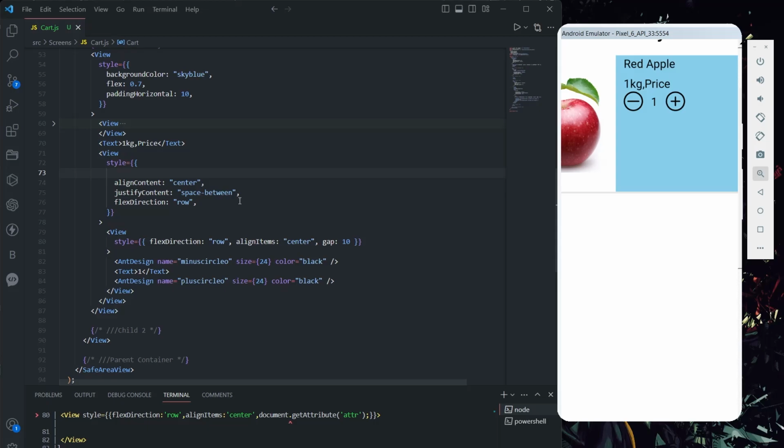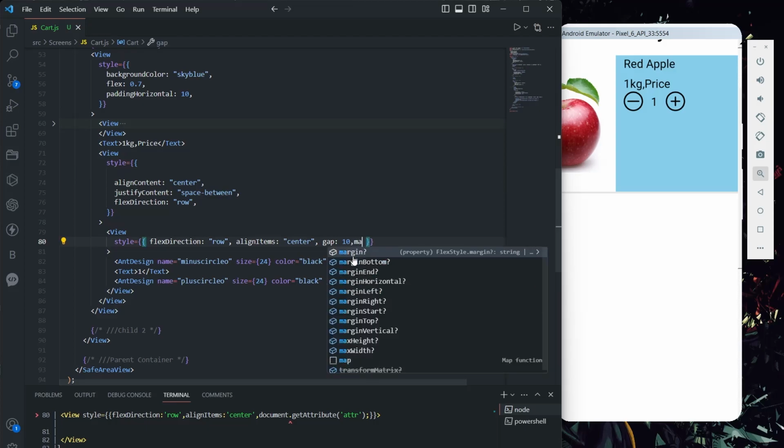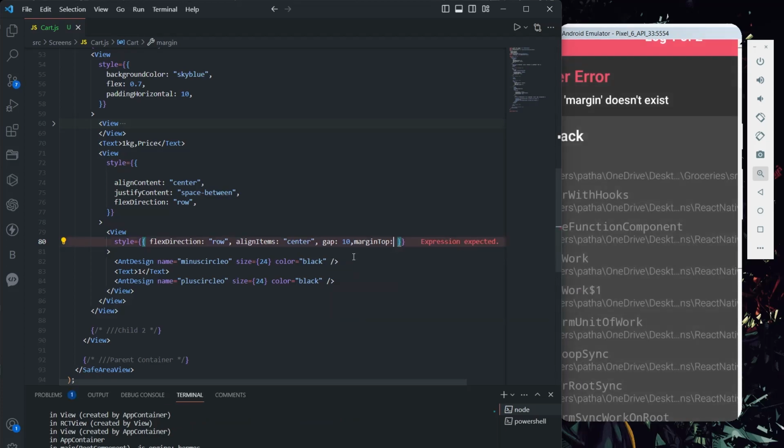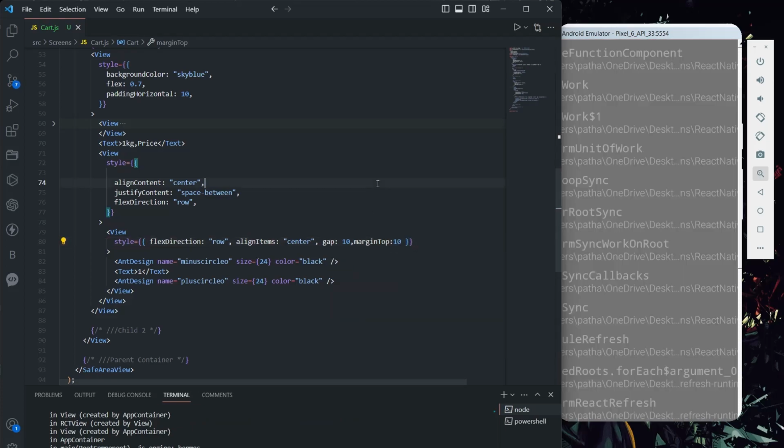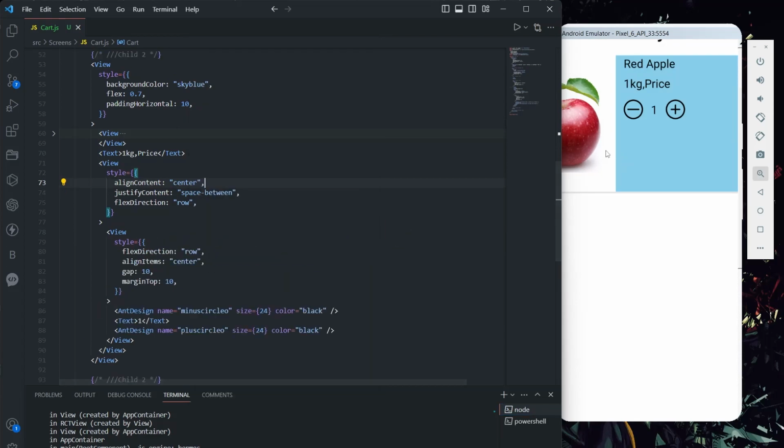So what next? Let's pass some margin from top as well. Margin top of 10, so that it will take some space. So we are getting some space between these three elements because we have passed the gap, right? If I remove the gap, you can see the difference.